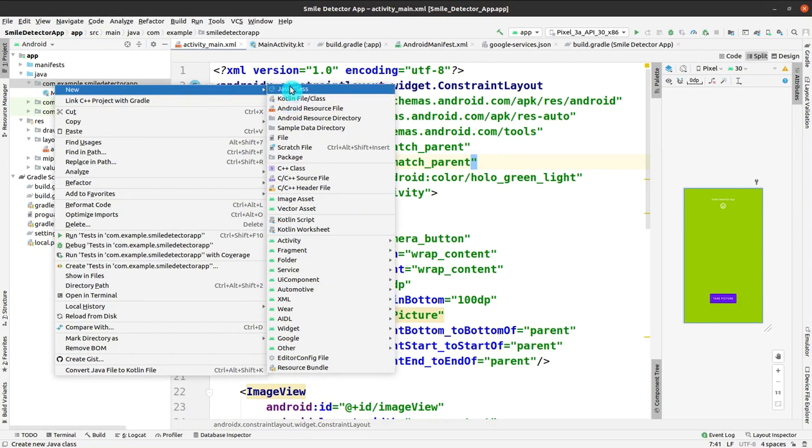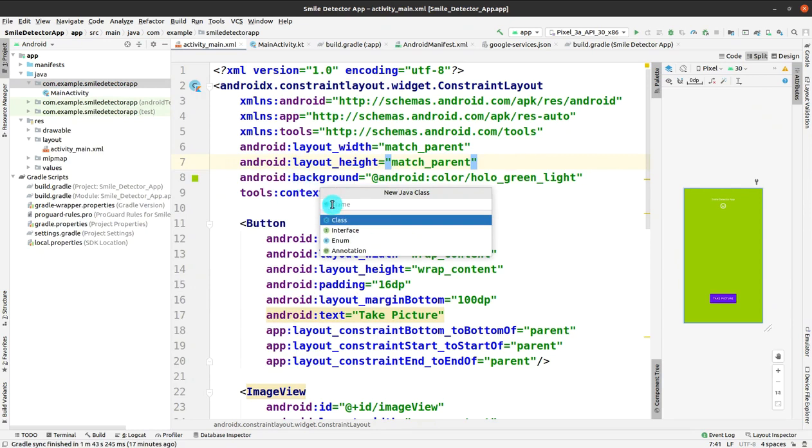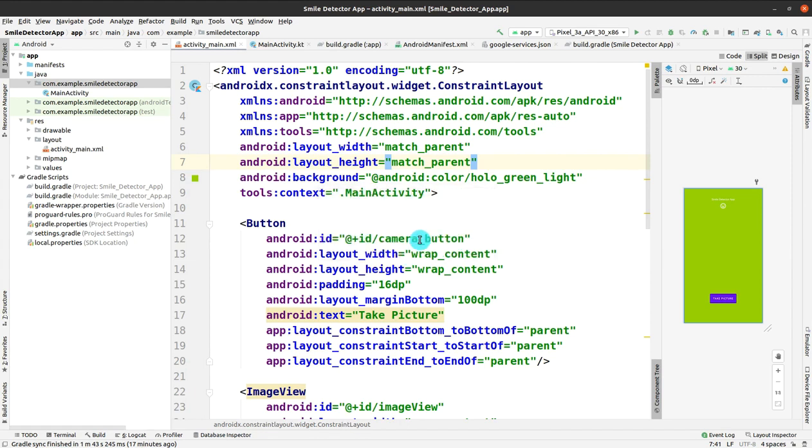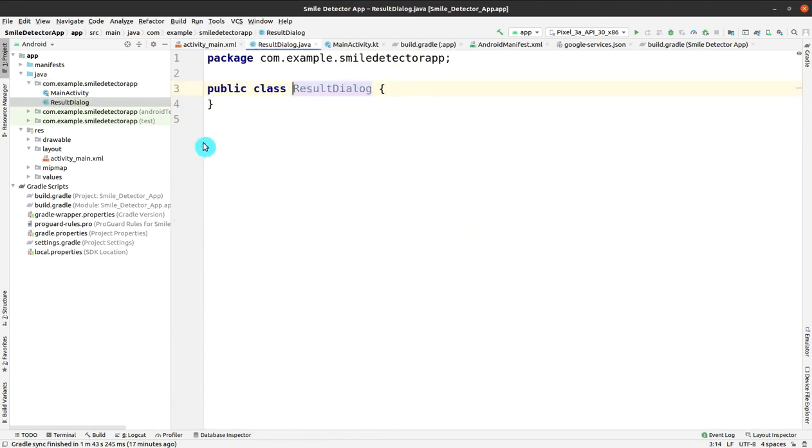It's a Java class because it's a Kotlin project, but we are needing a Java class also. So let me add a Java class also and name this as result dialog. It is a Java class and it is added. Yeah, you can see that. After this I have to add a layout file also for this result dialog.